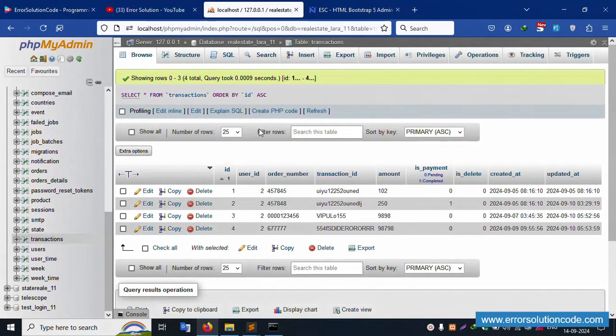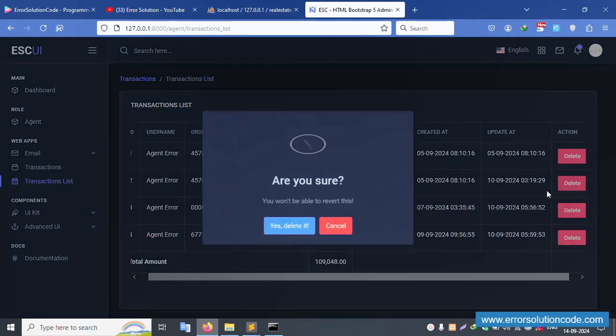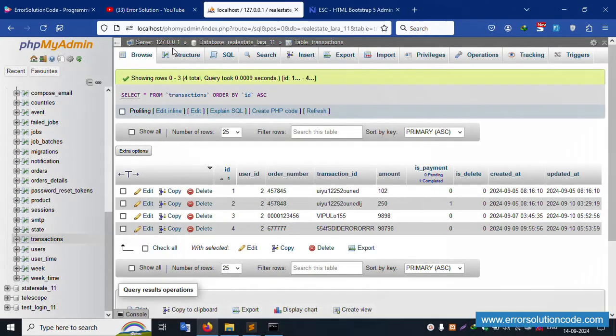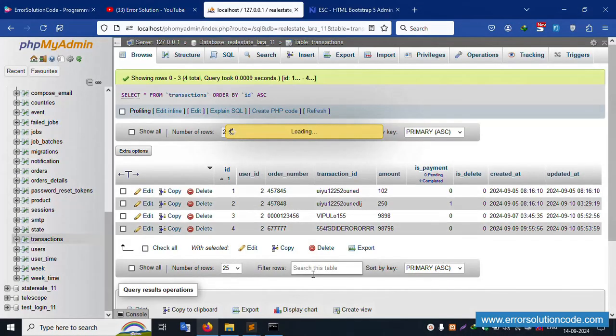Let's check this. Inside, there are 4 records. Let's click delete, and the cancel button does not delete. This is not deleted. This is number 2, not deleted. Not deleted.